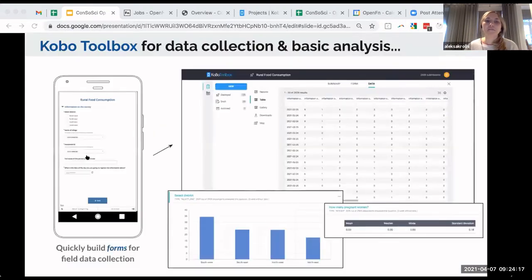So we're going to talk first today about Kobo Toolbox, just really quickly for those of you who might not be familiar with it. Kobo Toolbox is a mobile data collection tool primarily, but it also offers a web app for managing data. I heard some of you on the call say that you might be using other data collection tools like Open Data Kit, ONA, SurveyCTO. There are lots of tools out there that do a similar job. But one reason that we in the ConSoSci partnership particularly like Kobo Toolbox is that everything is free and open source, this entire suite of field data collection tools.